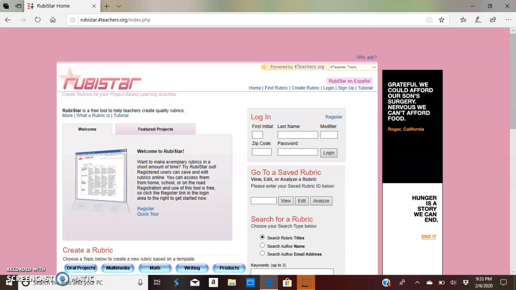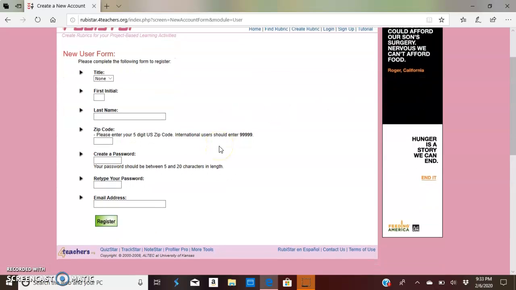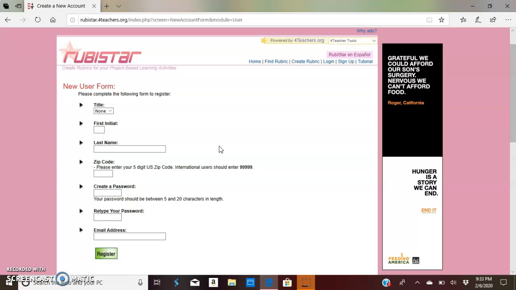One of the things that you need to do when you first get started is go to this website. It is rubistar.for.teachers.org. And then when you get here, it's going to ask you to sign up. So you're going to click sign up to create an account. You'll fill in all the information: your first initial, last name, zip code, password, and email address. Rubistar does not spam you or send you any offers, which is really great. So once you do that, you will be ready to create an account.